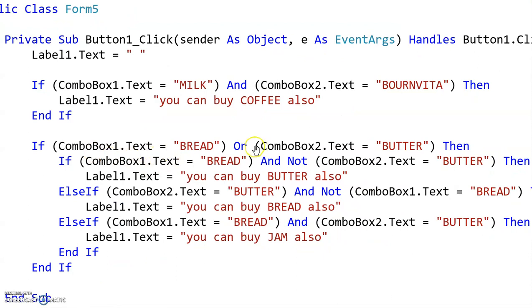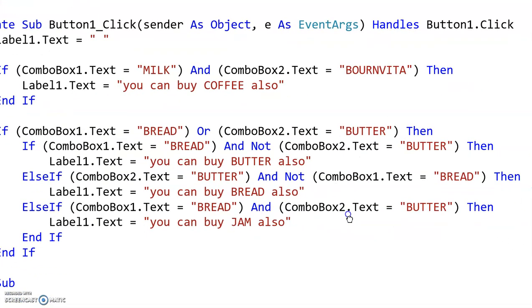So if either in the first it's bread or in the second it's butter, in that case it's Or. Remember, this is Or, meaning either this or this. Either I have selected bread from combo box 1 or butter from combo box 2. In that case we can give the suggestion, but apart from that we need to check what suggestion we can give based on the selection.